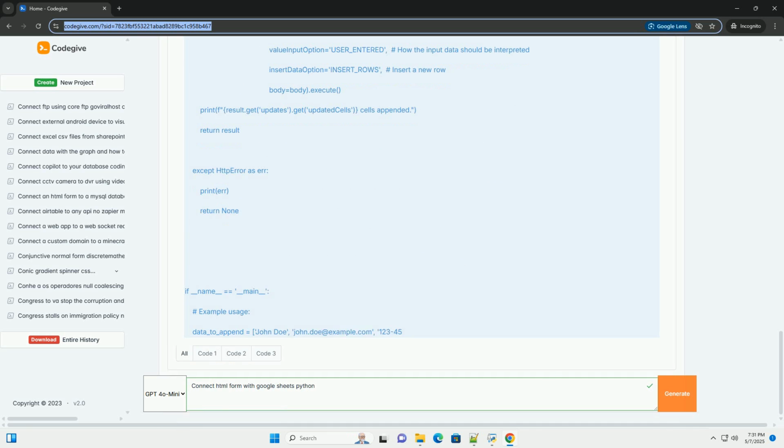sheet.values.append.execute makes the API call to append the data to the sheet. Spreadsheet ID equals spreadsheet_ID specifies the ID of the Google Sheet. Range equals Sheet1 specifies the sheet within the spreadsheet to write to. Change this if you want to write to a different sheet, for example Sheet2 or My Sheet.